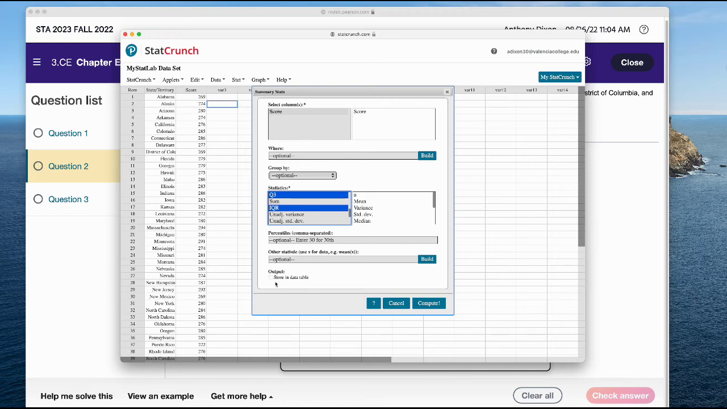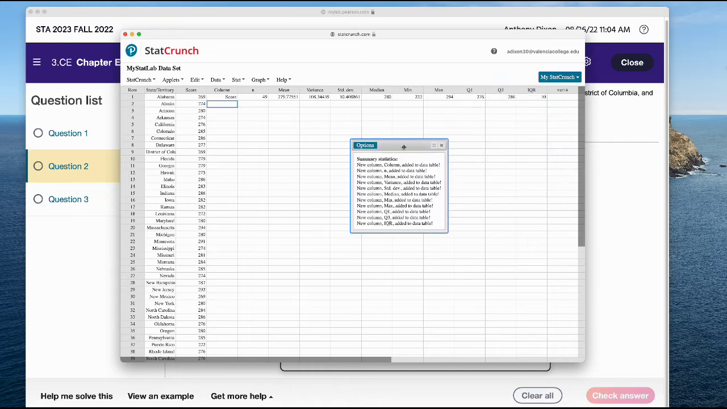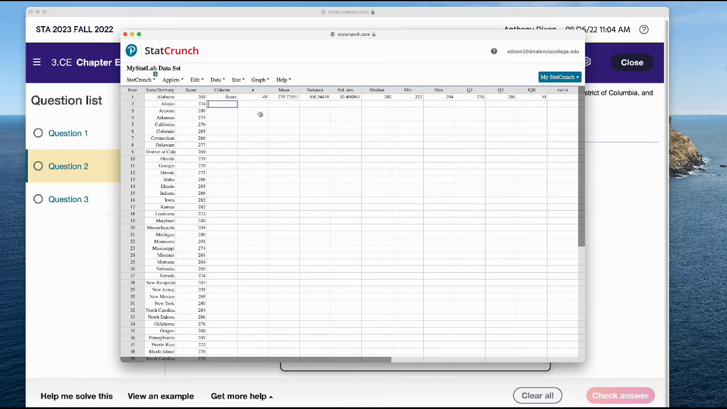The output, I tell you what, let's go ahead and store that in the data table. That'll be a little helpful for us. And then let's compute. Okay, they're just telling us we've added stuff to the table, but let's close this out. And if you notice in our table, it calculated all of the values for us. So for score, they tell us the number of data values, the mean, the variance, the standard deviation, the median, the minimum, the max, the first quartile, the third quartile, and the IQR.